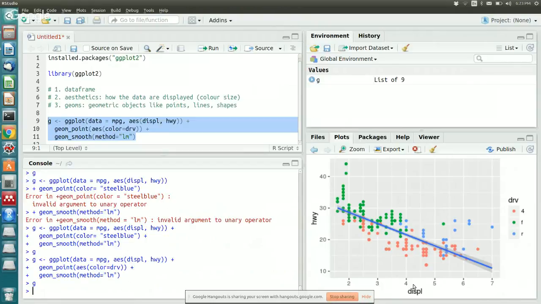But anyway, we have our highway mileage, our displacement, and then I think this must be front, rear wheel, four-wheel drive. Anyway, whatever. Plus we have our line of best fit. You can imagine that we can even change the size of these points. So let's change it to size equal to 4.